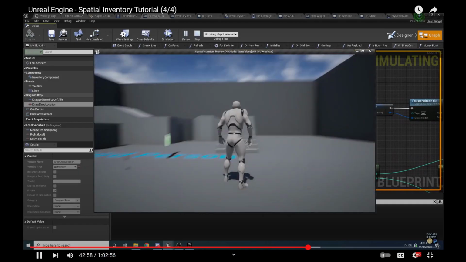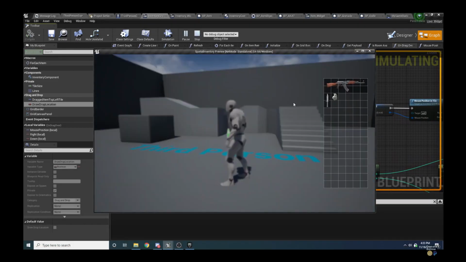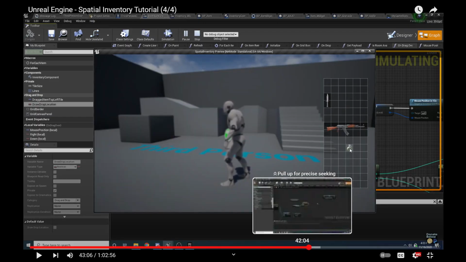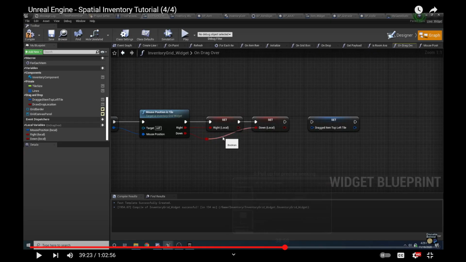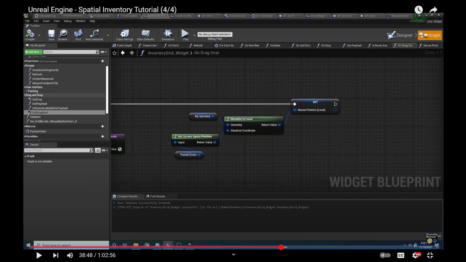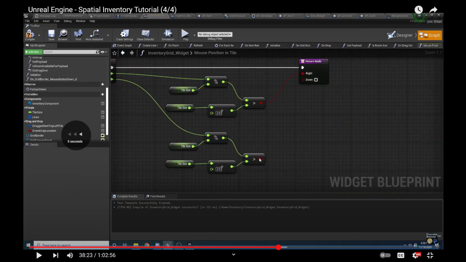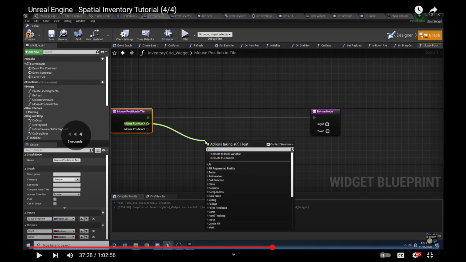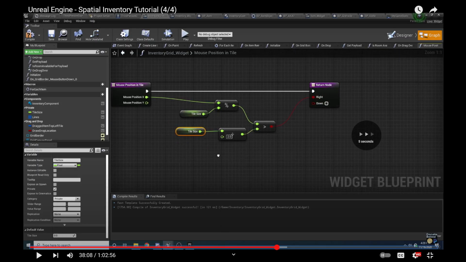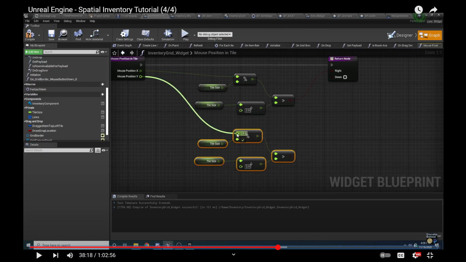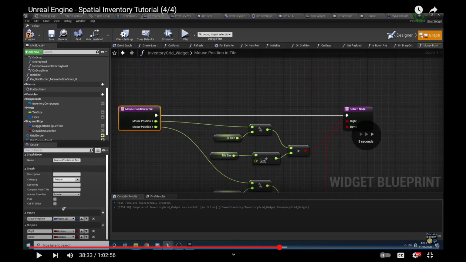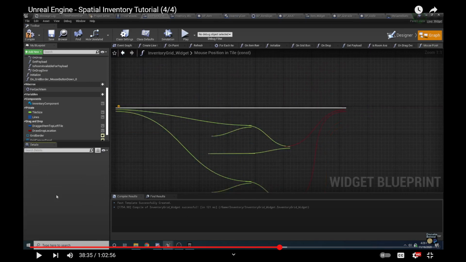So if we run this and we pick up our guns and start dragging and we drop it, you can see it now. We'll drop it. We've missed something. Mouse position and tile. Let's go check this again. Okay, that's what we have. Make it private, and we can also make it constant. I think we may have missed something in our draw method or something.